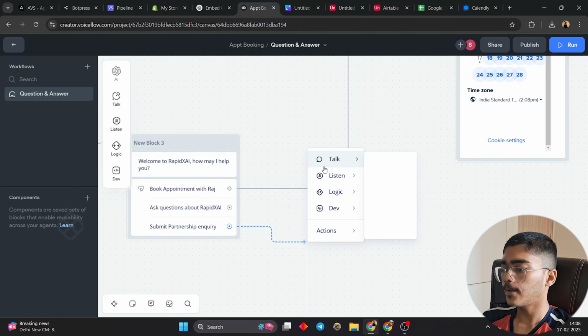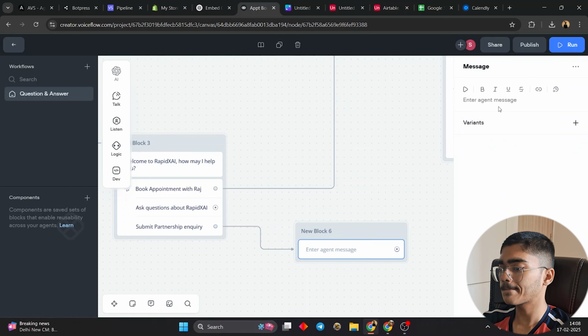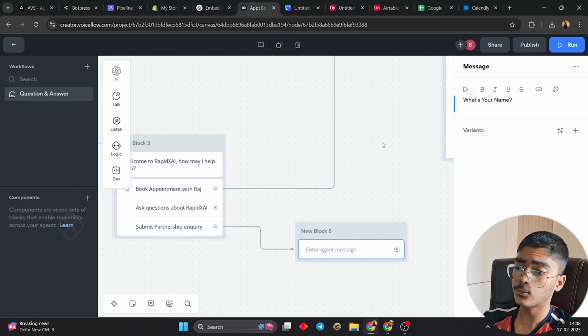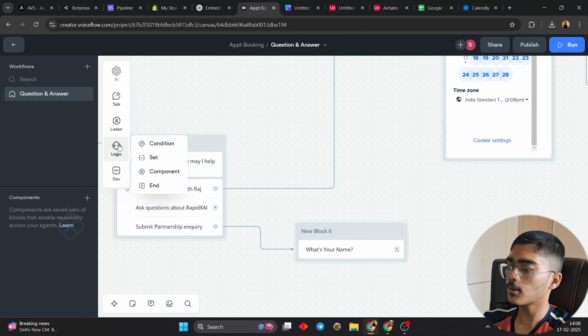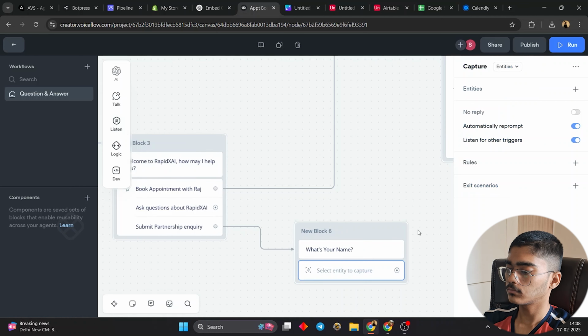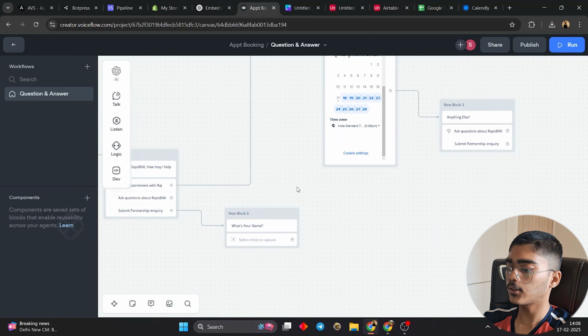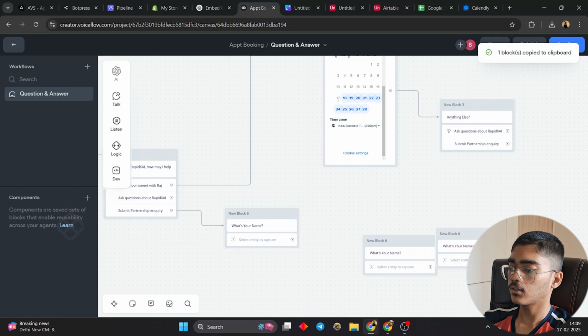submit a partnership inquiry. Talk. What's your name? So we're gonna ask this guy these questions. Then we'll use a capture block to capture everything. I'll just multiply this by 4 because we already have like 4 columns, so we are gonna easily need 4 different blocks here. Yeah, perfect.